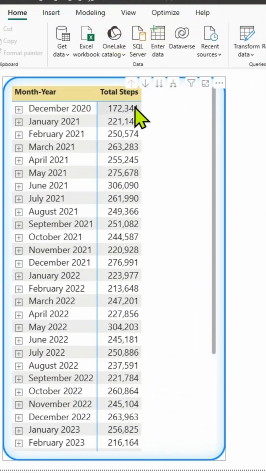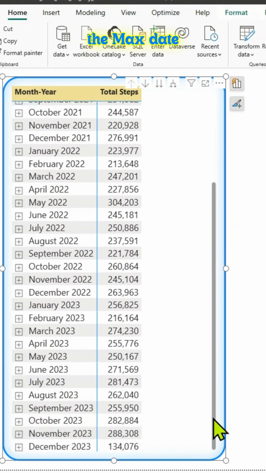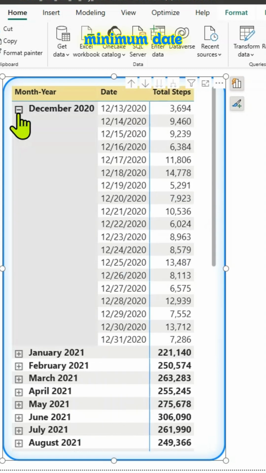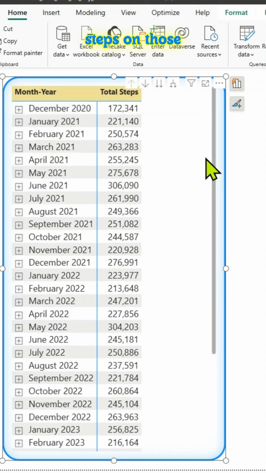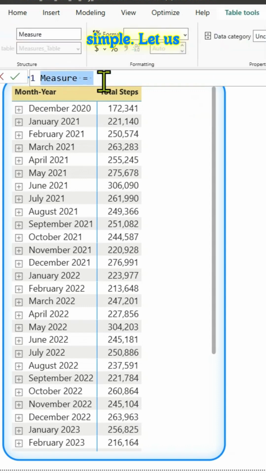This is a matrix, and you have your row values: month, year, and also the date. As you can see, the max date is December 2023, and the minimum date is December 2020. On various dates, these are the number of steps on those particular dates. Let us create a new measure. Let us keep it simple and name it Previous Month.